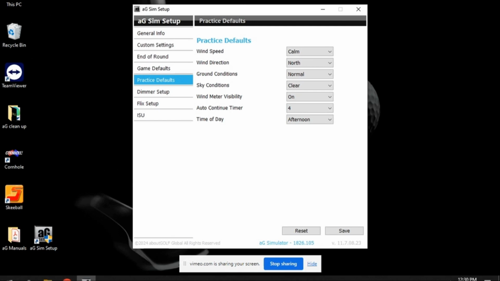So the practice default is going to deal with anything to do in the practice range area. That can go from weather conditions such as wind speed and direction, to ground conditions, to sky conditions, to having the wind meter on to show you where the wind is coming from, as well as the auto continue timer, which is separate from the round play auto continue timer, and the time of day as well.